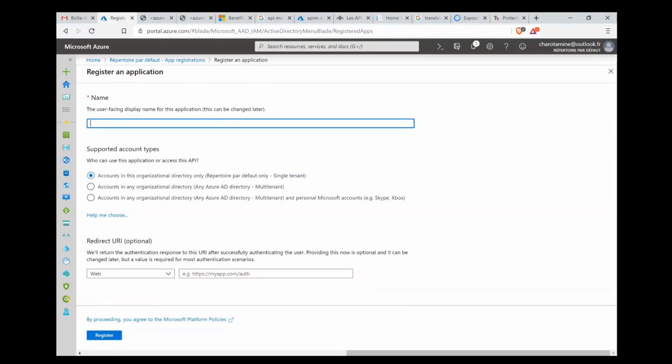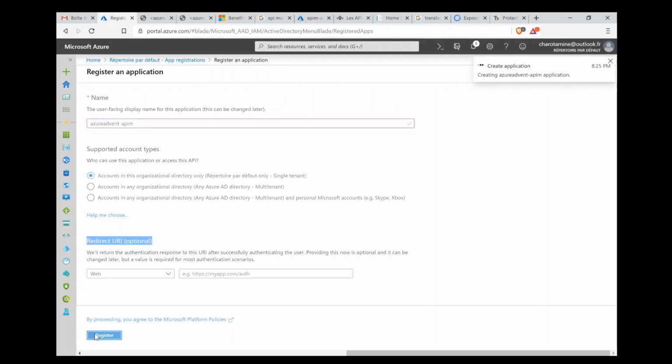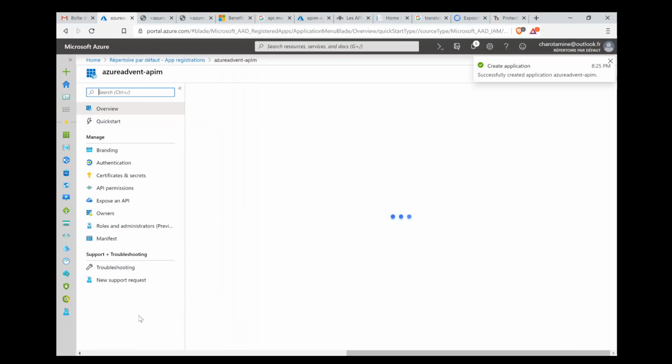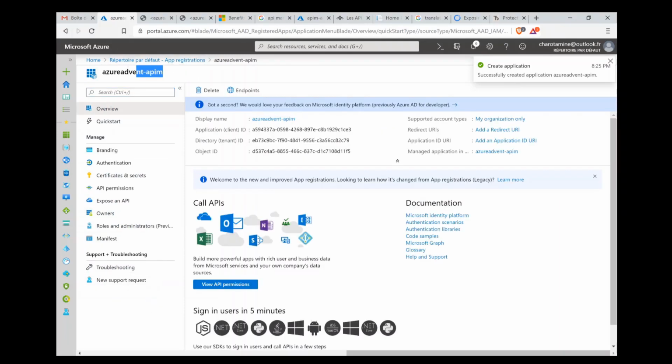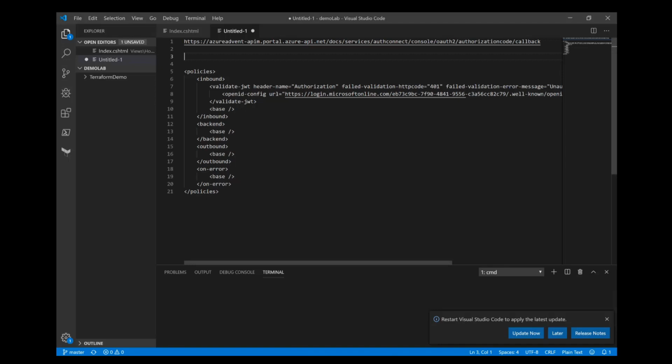So the name is Azure API Management. Cool. Redirect URI, well, I'll leave this for later to show you how we can get the redirect URI. Register. Well, now I got my application right here, so let's get the application ID. I'll save it just right here.